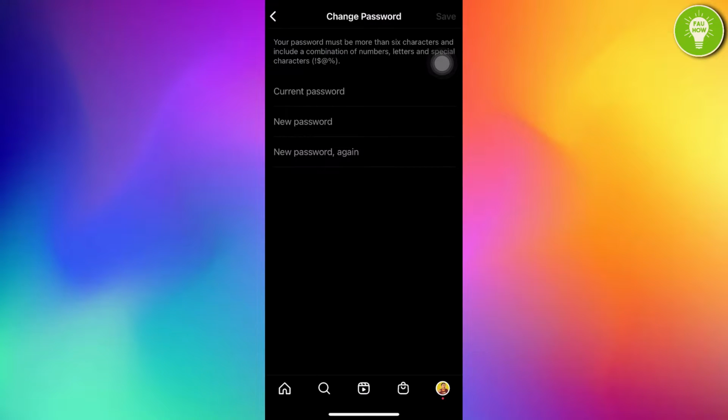Your password must be more than 6 characters and include a combination of numbers, letters, and special characters. Changing your password is the only way to log out of your Instagram account from all devices. So if someone logged into your Instagram account using a device, they will be automatically logged out. So your Instagram account will be more secure.